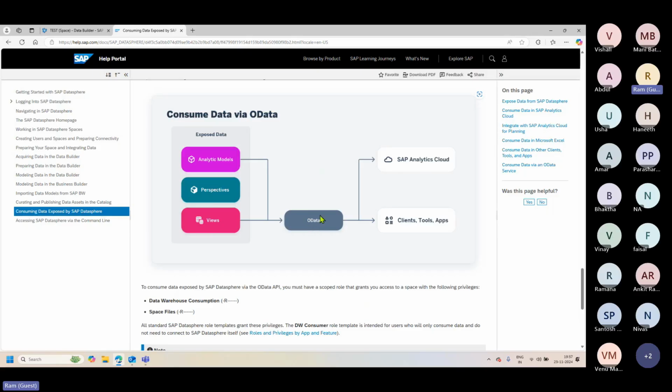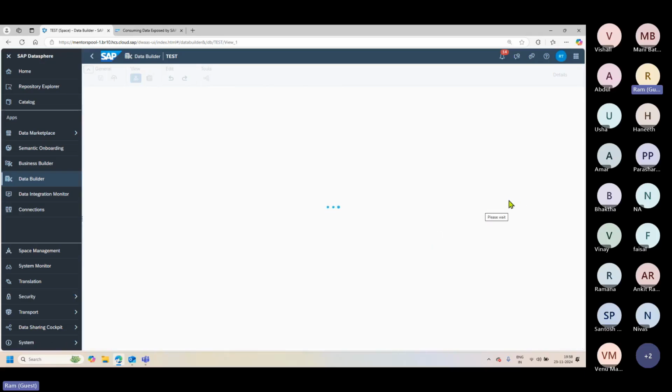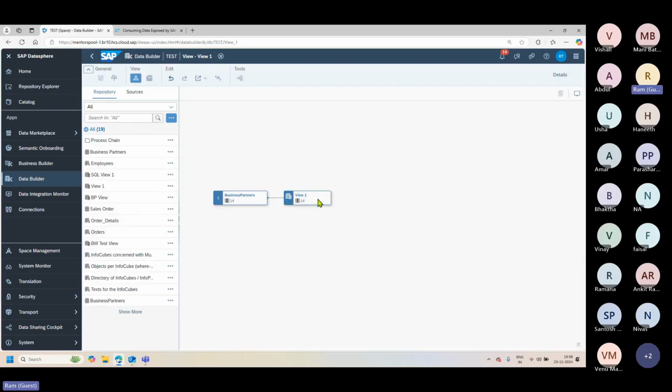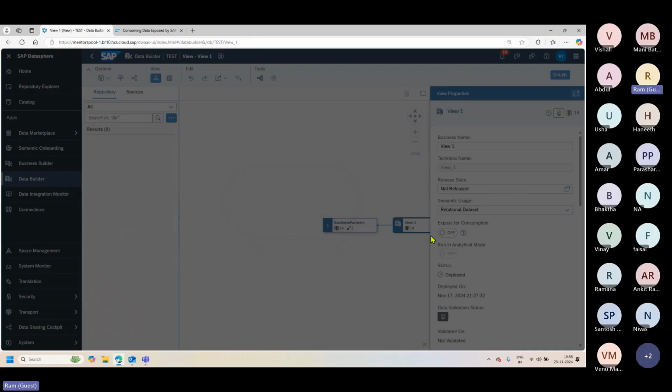Now what is the difference between the live connection and the OData connection? In an OData connection, you can actually acquire data and store it somewhere if required, and you can also write the data back if required. OData connection can connect directly to views also. That's why, when you go to some view, you have an expose for consumption button, and you can expose for consumption and then consume it as OData.